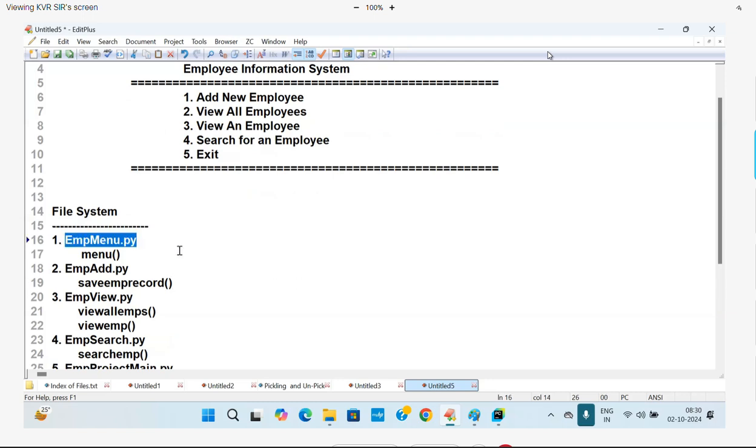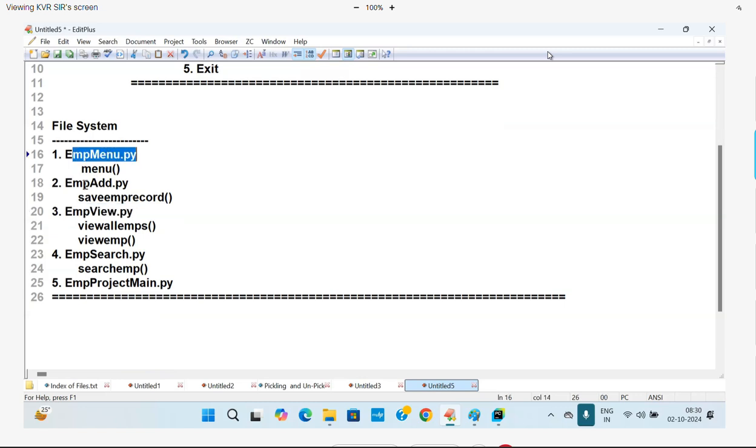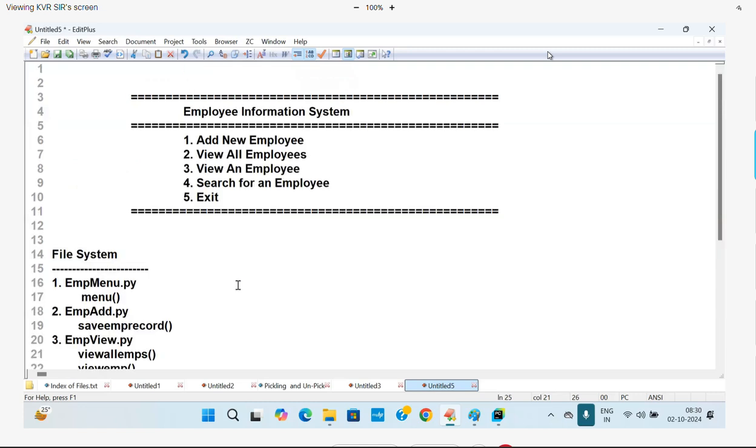So, coming to the point: emp menu.py, menu here, emp.add.py, emp save record, file name. These are all called modules. And we need to go for it. Are you following me? Right.